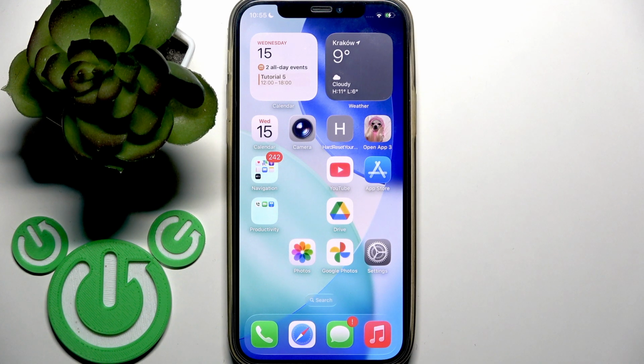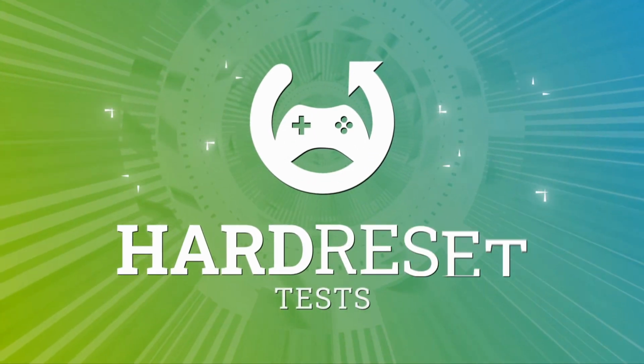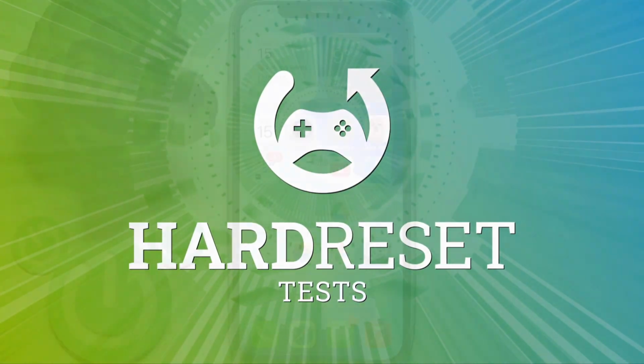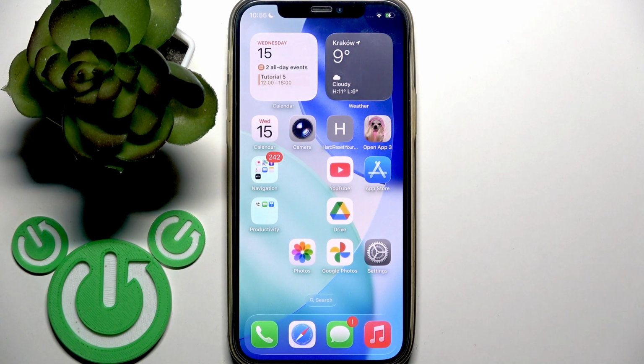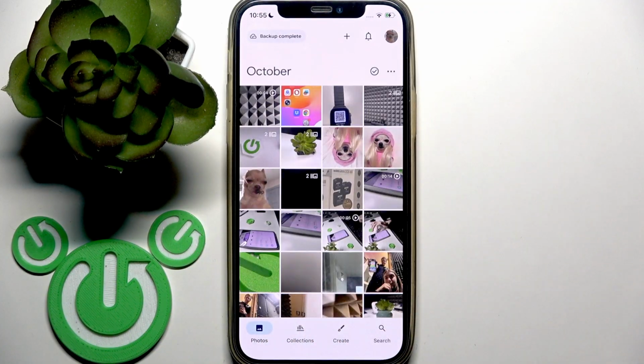Hello everybody and welcome. In this video I'm going to show you how to add a Google Photos album to Google Drive. Let's get started by opening the Google Photos application and firstly, going into the album.